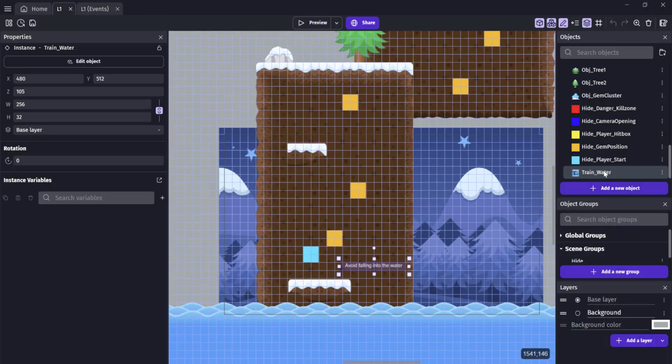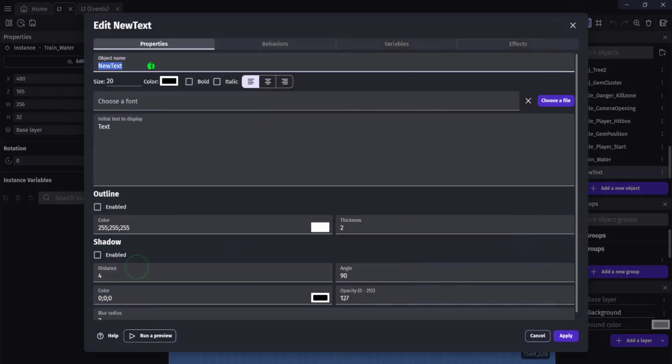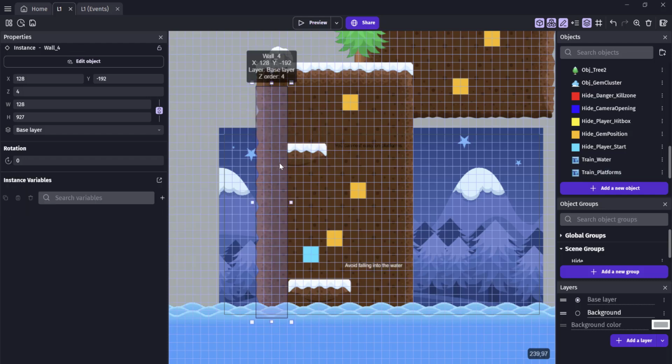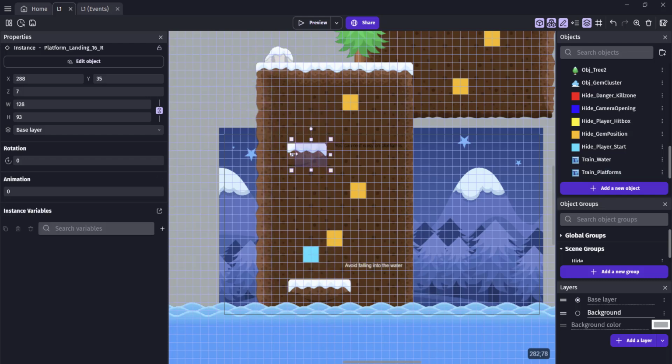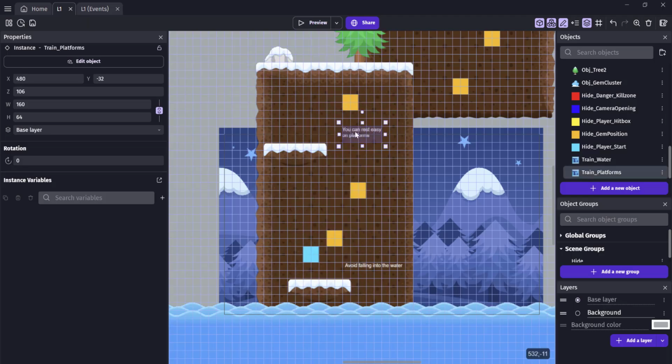I want to repeat this for platforms, so go ahead, add a new object. We're going to call it Train Platforms. For the text, I'm just going to type out you can rest easy on platforms. And this will let my players know that the ground won't fall out from beneath them. Go ahead and drag that into the scene. And I realized just now I forgot to change the font color and center the text, so let's go back in and fix that now.